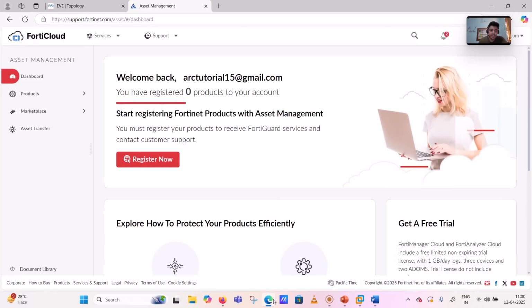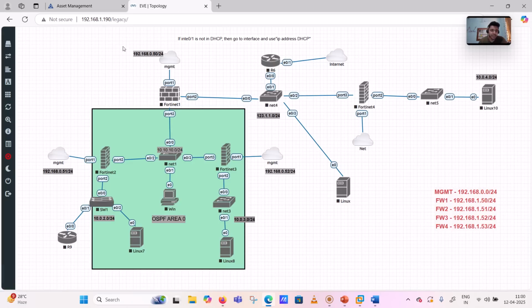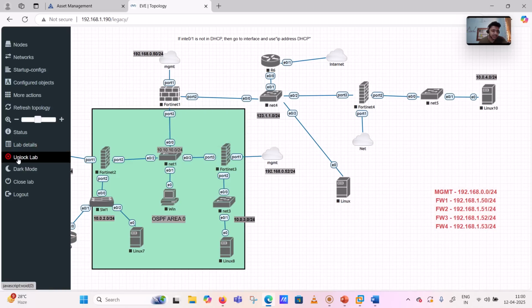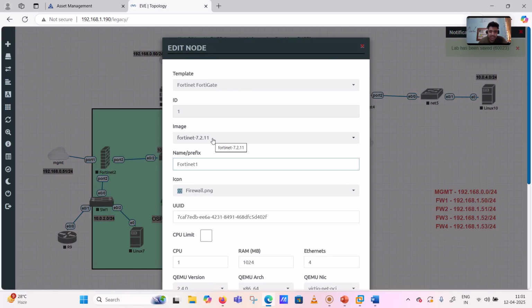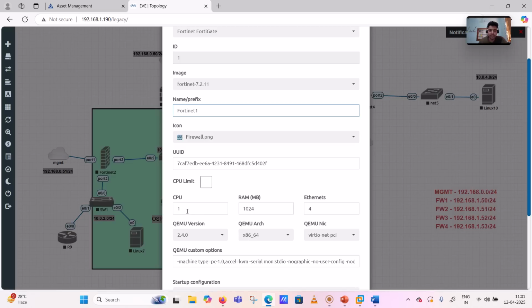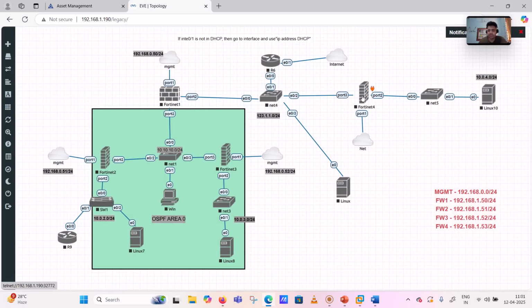So let's start by opening the lab. I'll show you how to open it. We have our EVE-NG page. So the lab is open, so that's why. Let's check the model or operating system before starting the lab. Let's unlock it first. Without unlocking, you won't be able to edit it. So right click, click on edit. It's 7.2.11, Fortinet 1, having a RAM of 1024 with a CPU of 1. So it's perfectly fine. Just cross check the Fortinet 4.